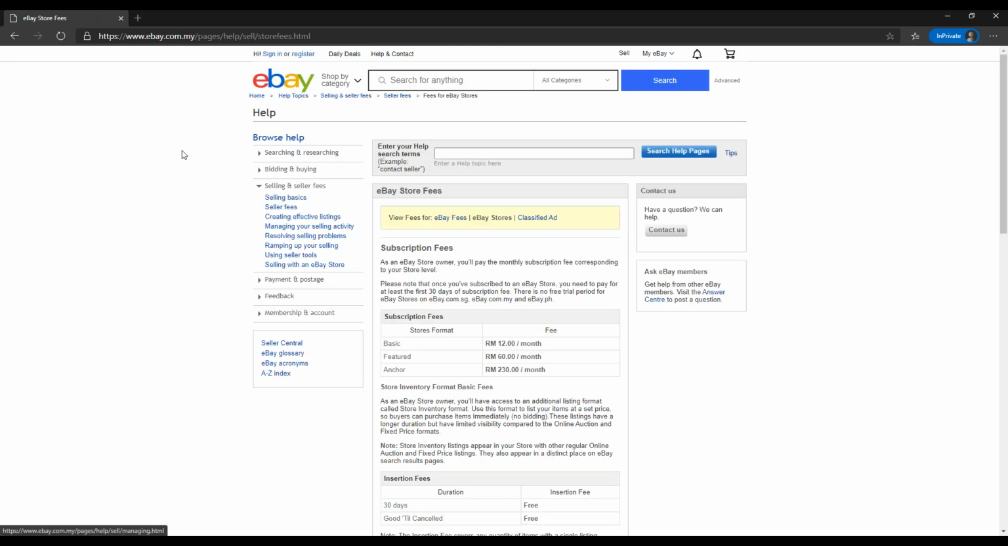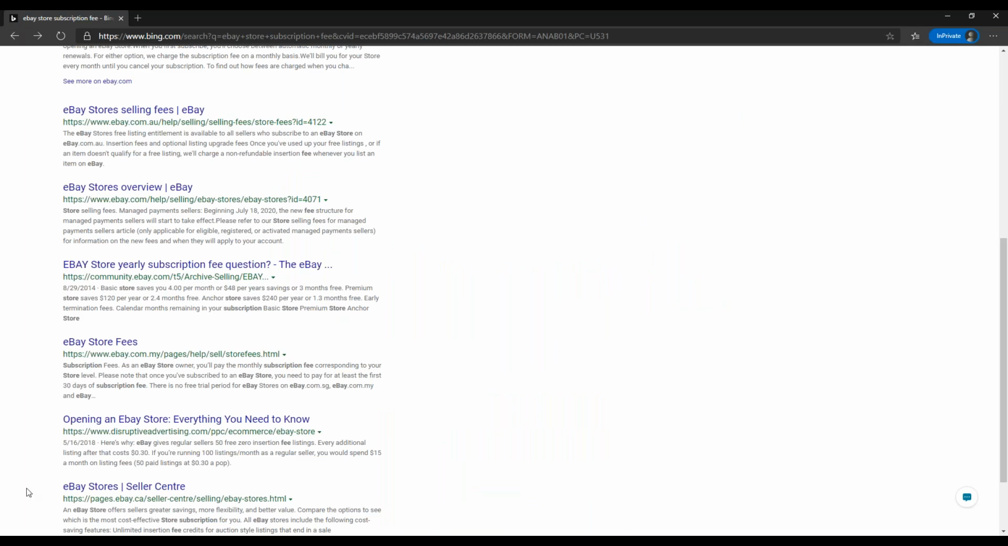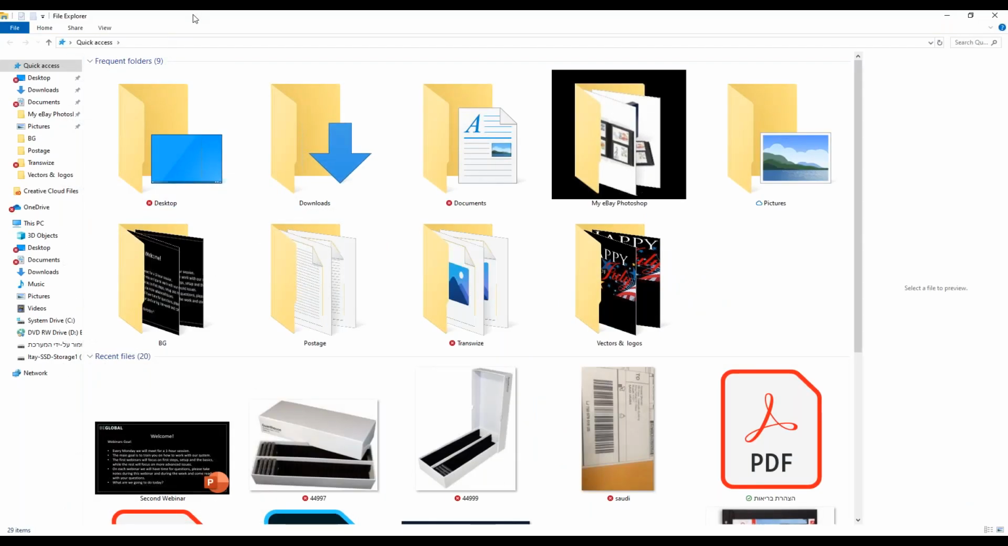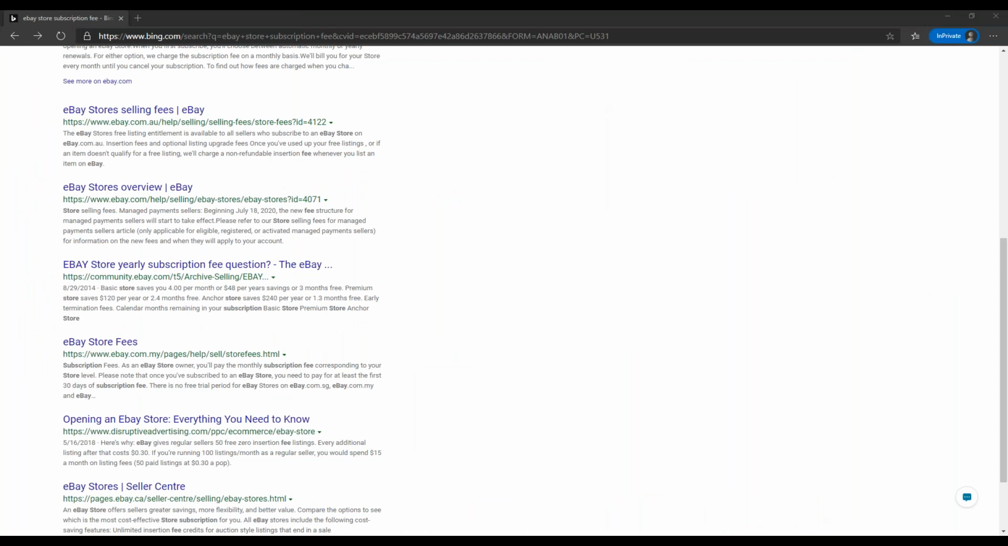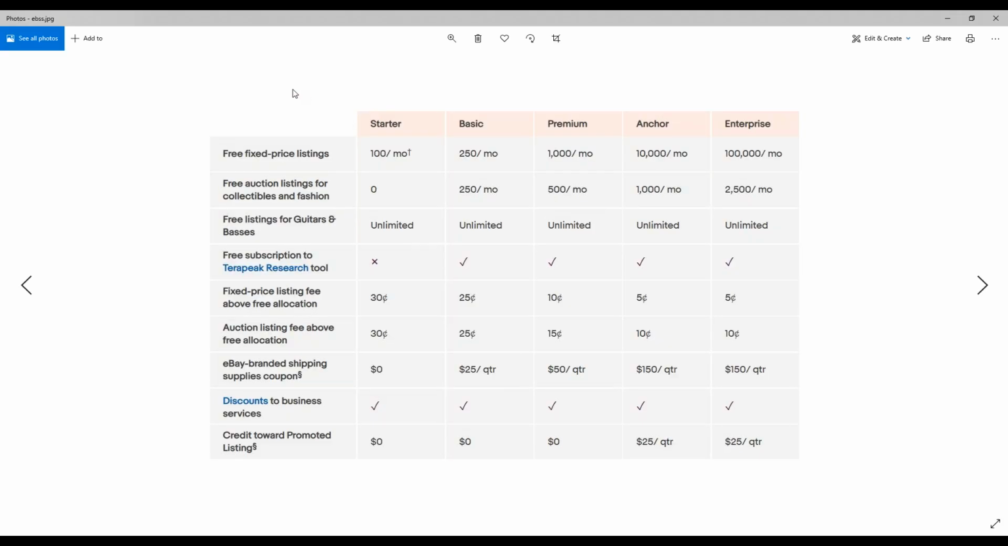Let's see this page over here. Now this is also a different country. Let me bring it from my own photo that I have here for you. These are the eBay.com stores. You have the starter, basic, premium, anchor, and enterprise. Let's talk about basic. In the basic, you can list 250 items for the amount.